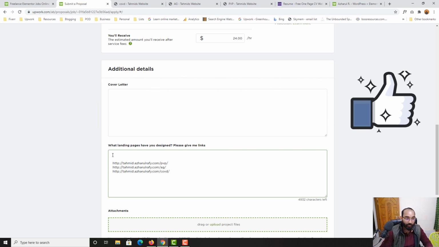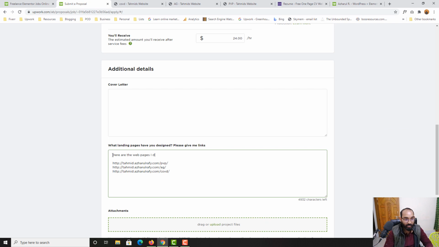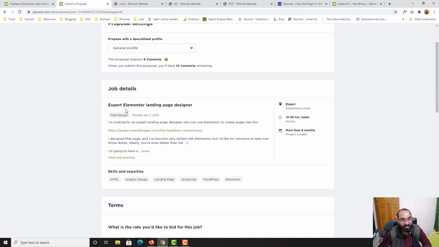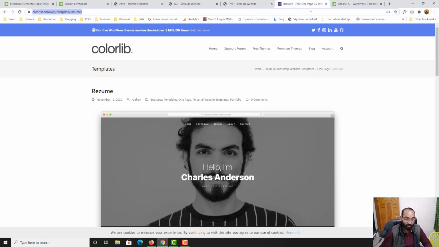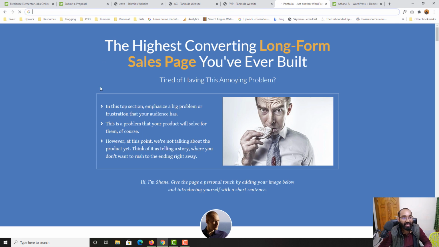So let me just put here, here are the web page designs I designed using Elementor. In this case, for this one, as you can see, this one is for an Elementor landing page. So I could do it like this: here is the most recent landing page work I have done using Elementor. Then I could simply paste my landing page design here.